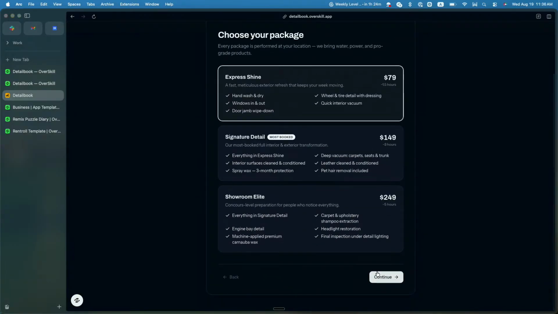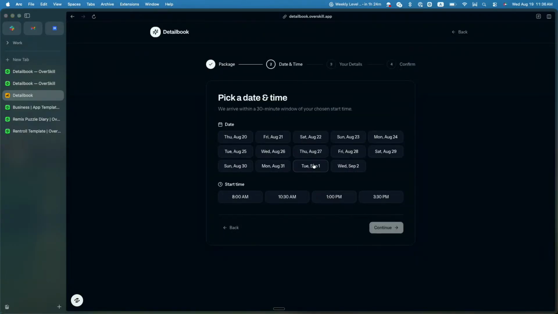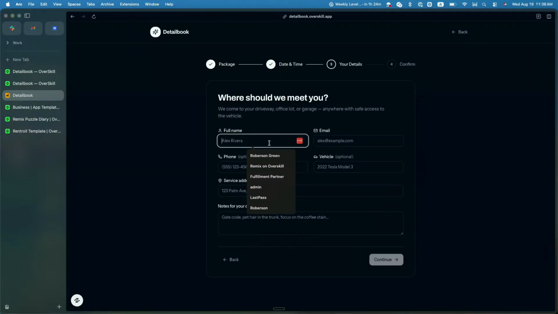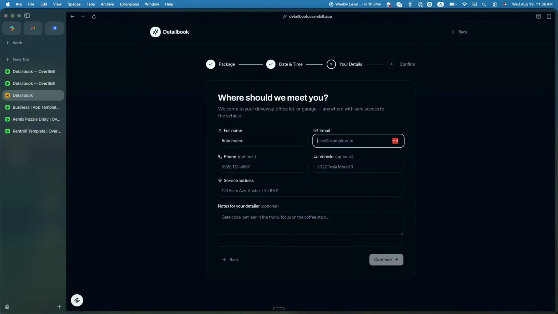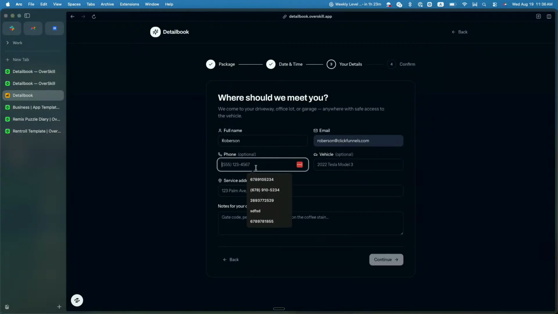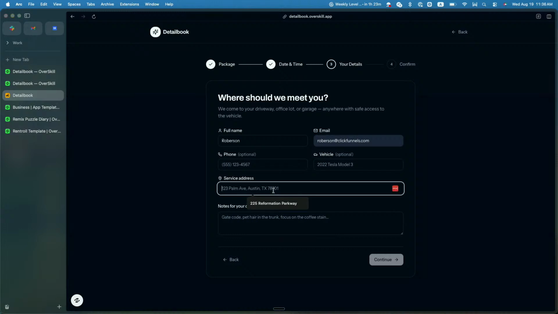So I want the Express Shine, continue. Let's do it for Tuesday at 10:30. Continue. My name is Robertson. Oh, that's not how you spell that. Sorry, these mics make it hard to type. I am Robertson at ClickFunnels. My phone number, y'all don't get to know that.